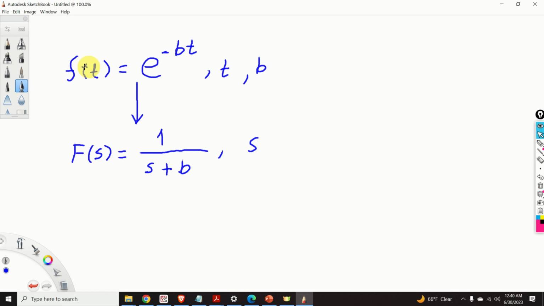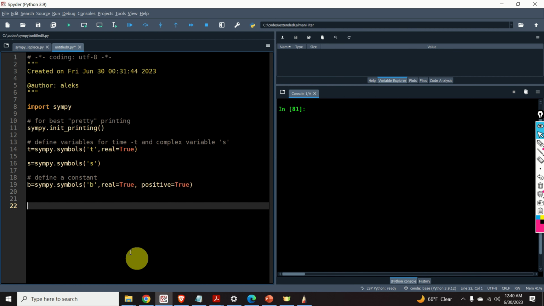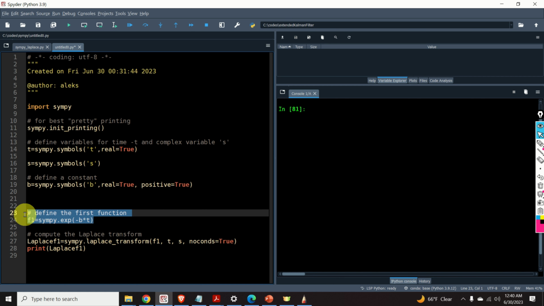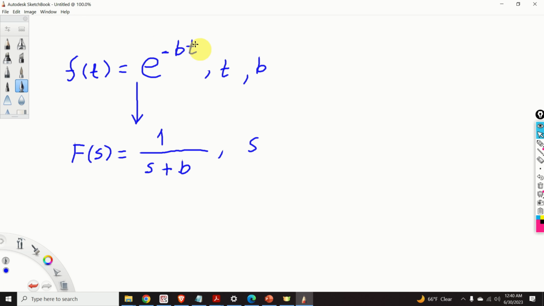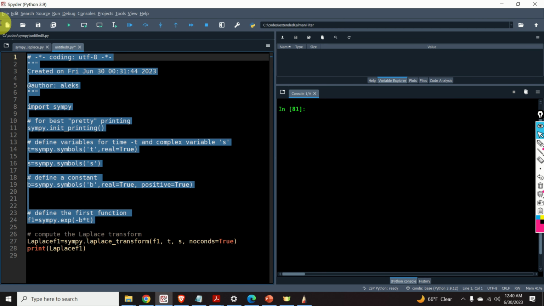Let us define this function in SymPy. To do that, we will type this line, f1 is equal to sympy.exp, and over here as the argument, we place this term. So let's see what happens.